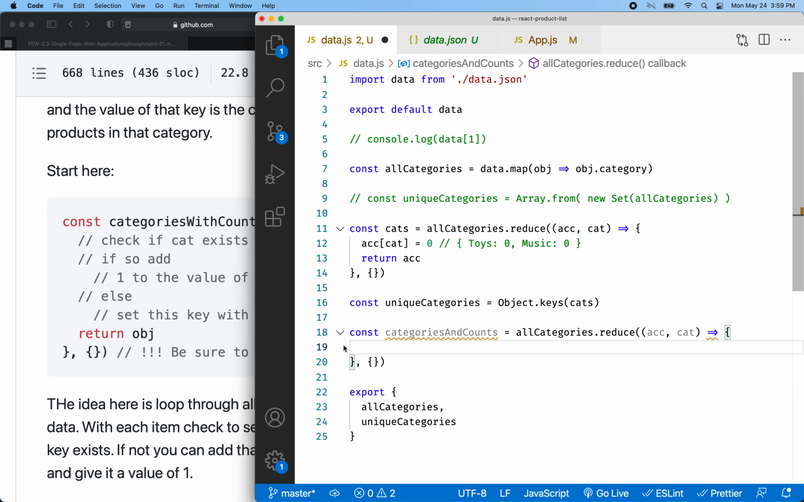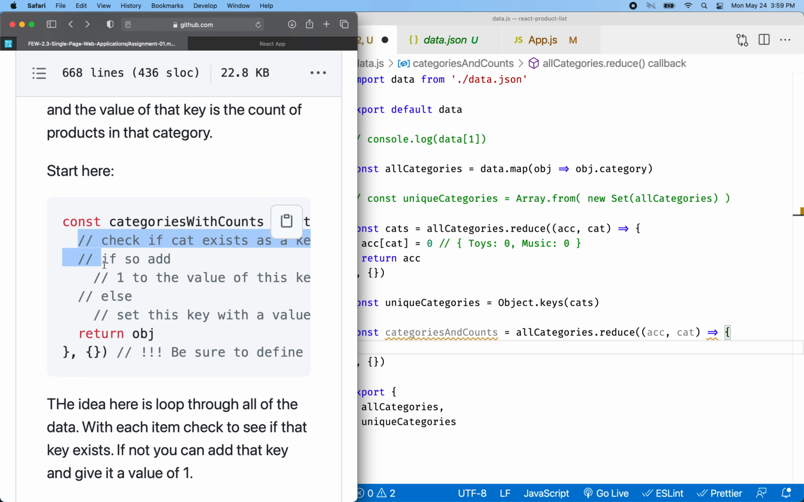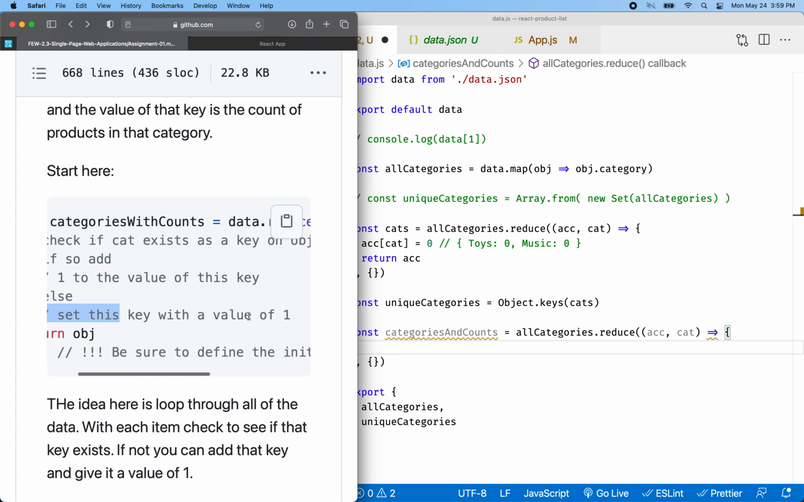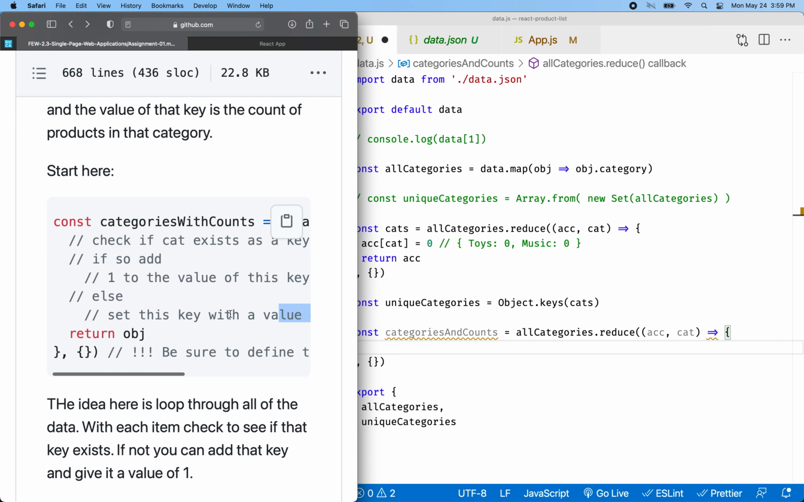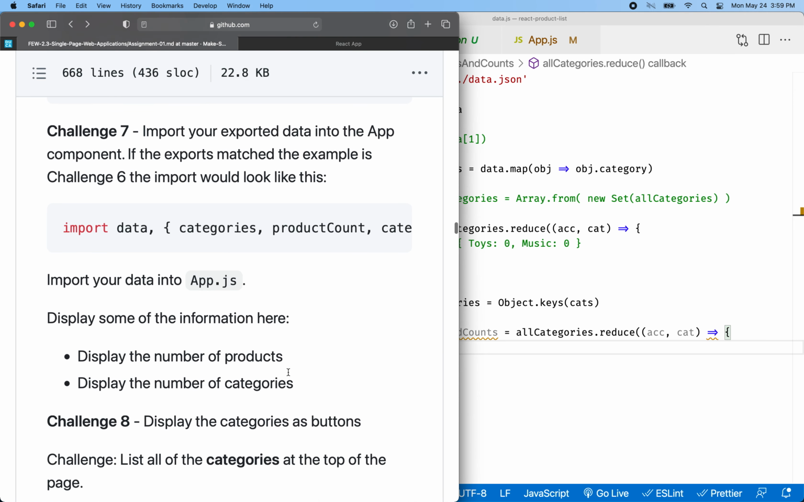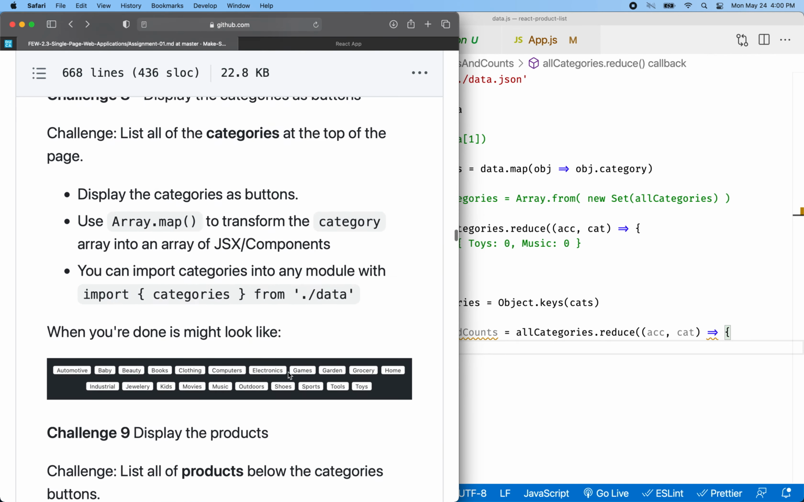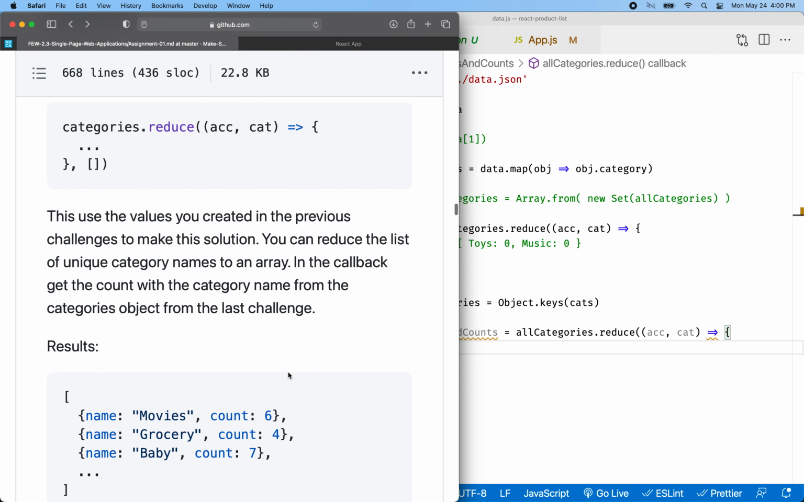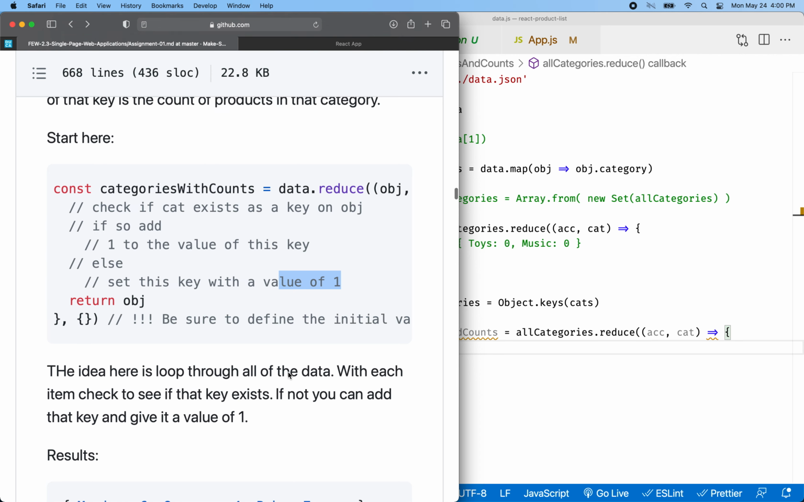Generally, I've pseudo-coded it out for you. You want to check and see if that category exists, and if it does, then you want to add 1 to it. And if it doesn't exist, you want to set that category on the object and set the value to 1, because that item doesn't exist. We want to say, yeah, we found one of those things, and there's one of them now. Let me go back to that note there. Oh yeah, here we are.